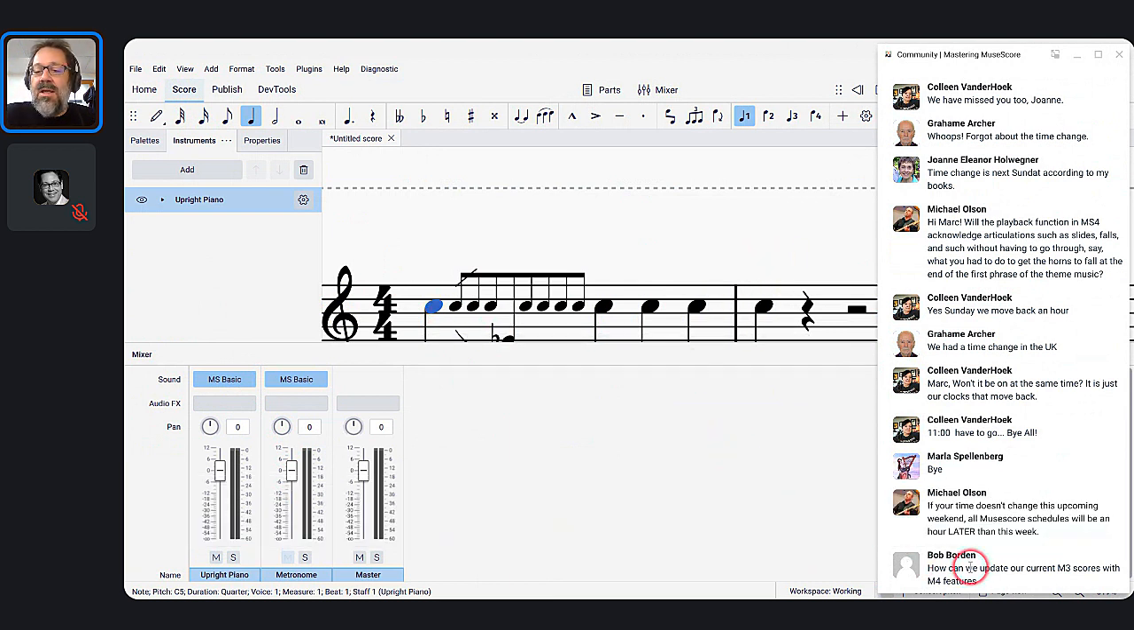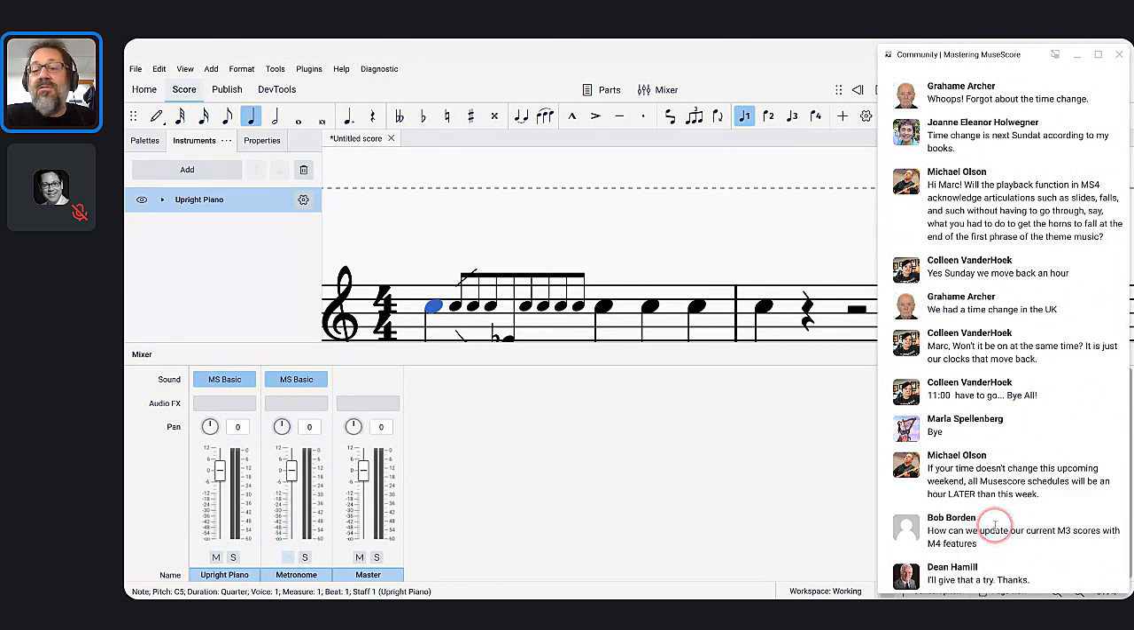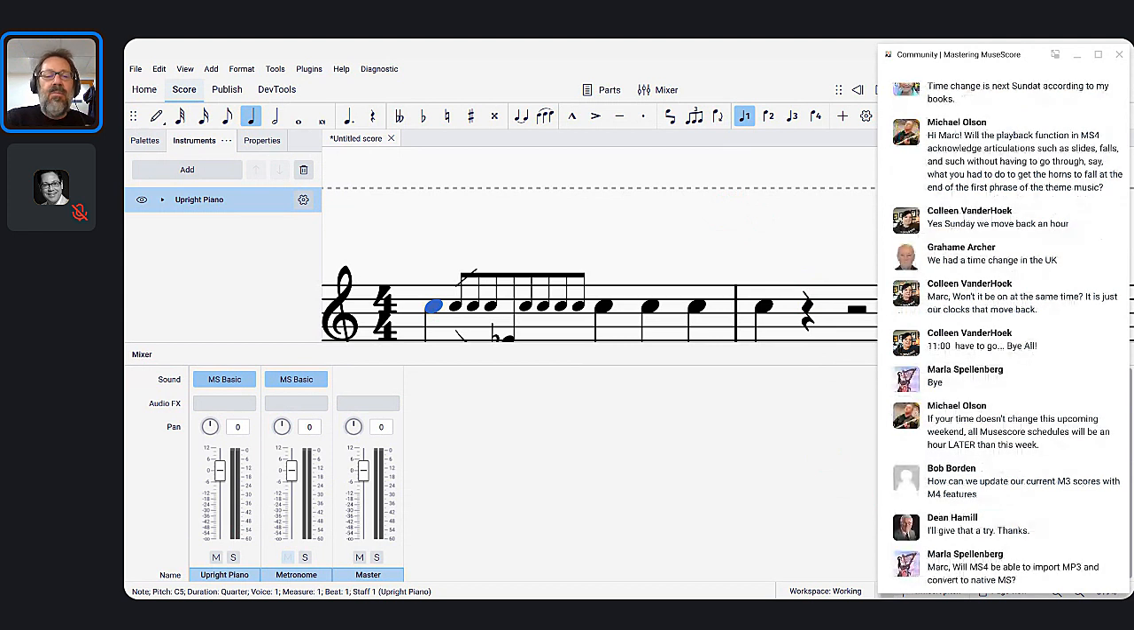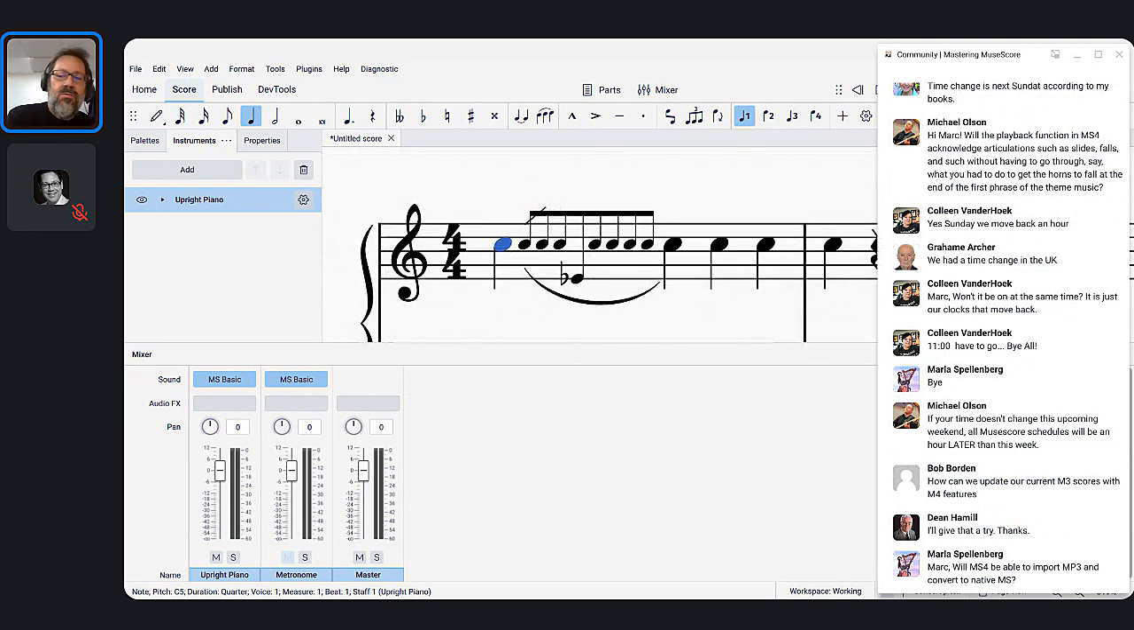Bob is asking about updating MuseScore 3 with MuseScore 4 features. You don't have to do anything. You just open it, and then there it is. Now, don't save over your MuseScore 3, right? Just like when going from 1 to 2, and just like going from 2 to 3, when you go from 3 to 4, a MuseScore 4 file you will not be able to open in MuseScore 3. So don't use MuseScore 4 and then save over your original file. That will be bad. I don't think MuseScore 4 is going to make it easy to do that. I think it's going to warn you if you try. But anyhow, just don't do that. Don't save over your MuseScore 3 file.